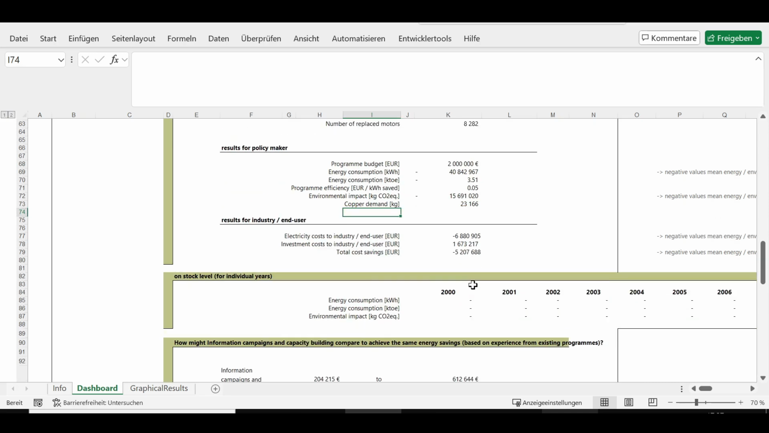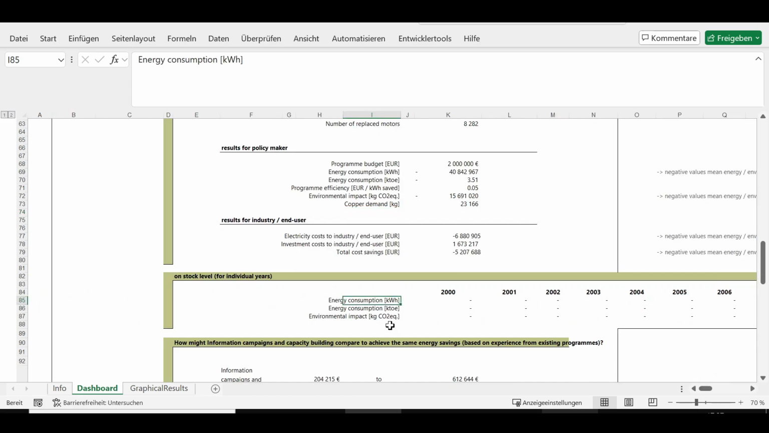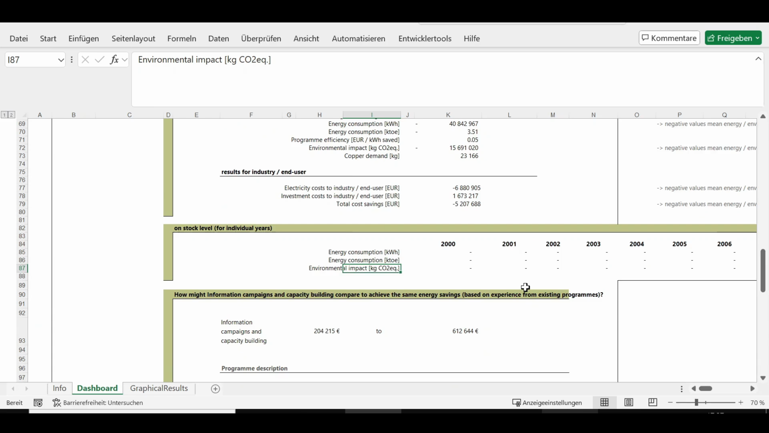We then have the results on stock level for the individual years. So as I said, from 2000 until 2050, we have the results for energy consumption in kilowatt hours, in kiloton oil equivalent, and also the environmental savings in kilograms CO2 equivalent. So if you're interested in the data per year, you can extract it here.